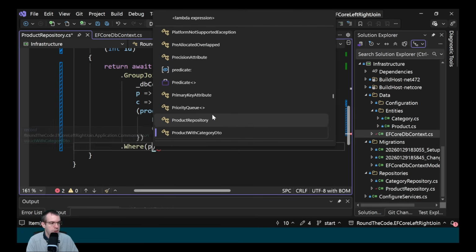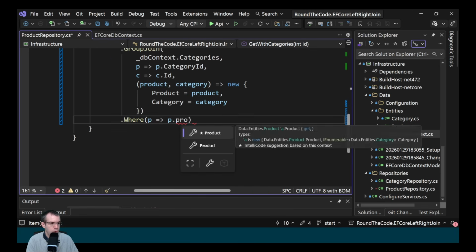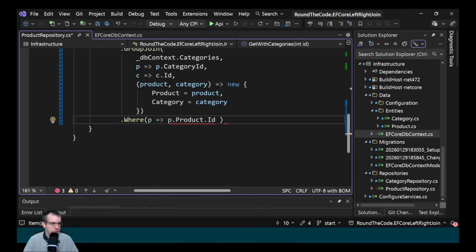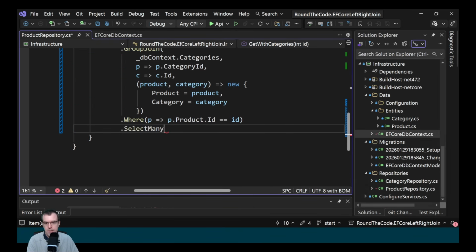Then we do the where clause. Once again, we're passing in the ID as a parameter. We get the product.Id, so it gets the product from there, and it equals the ID from the parameter. And then we'd have to call SelectMany.